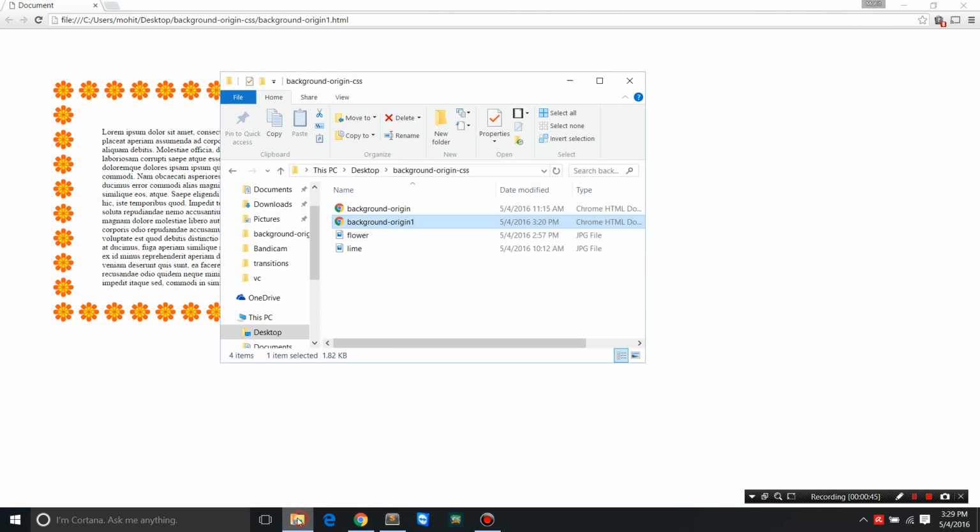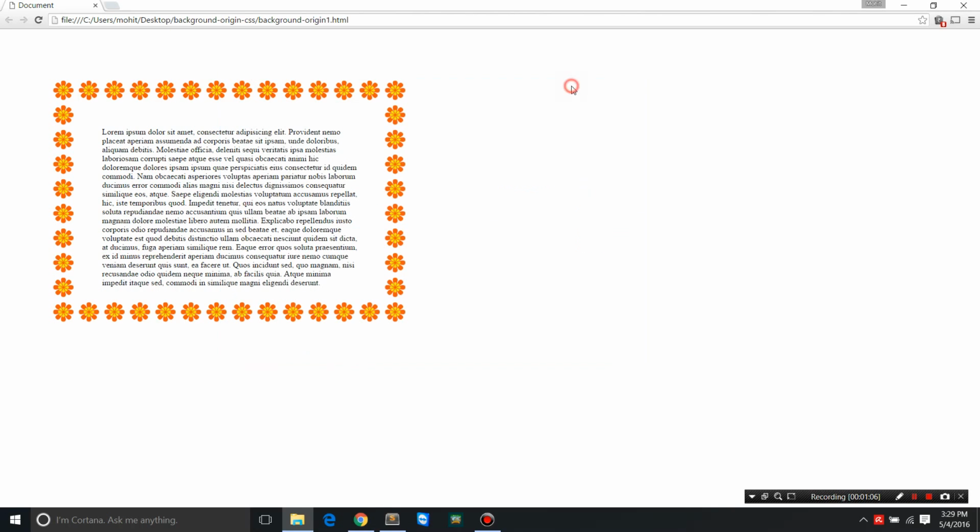Okay, let me show you the local site folder. So if the last time we had the lime image, this time we have a flower image, and the size of it is 350 by 350 pixels, lengthwise, widthwise. Okay, right, so let's see how easily this can be done.